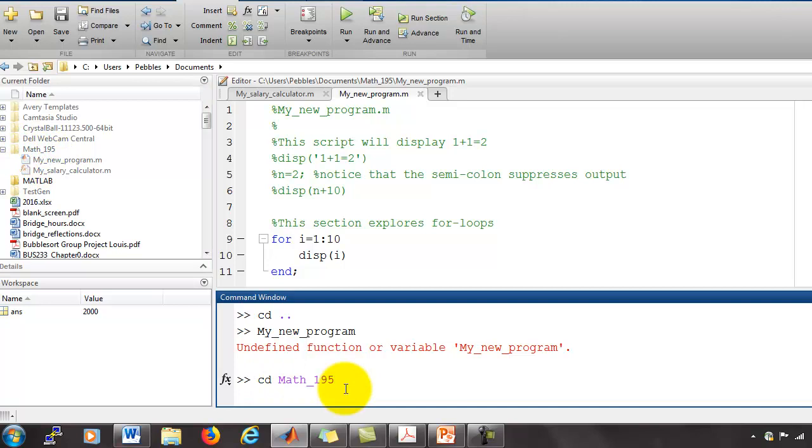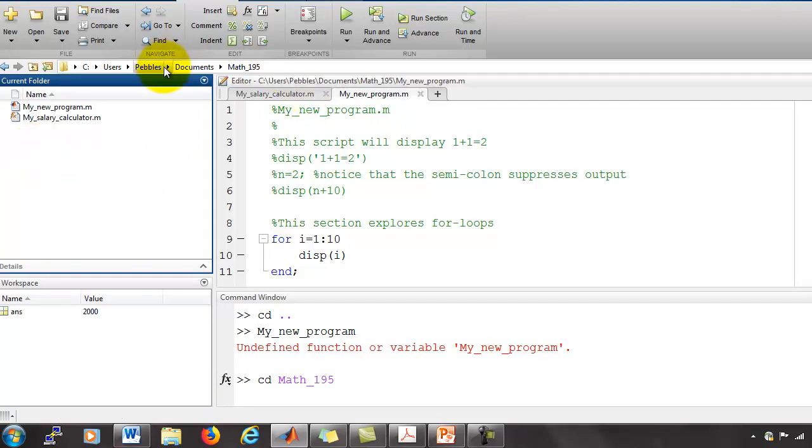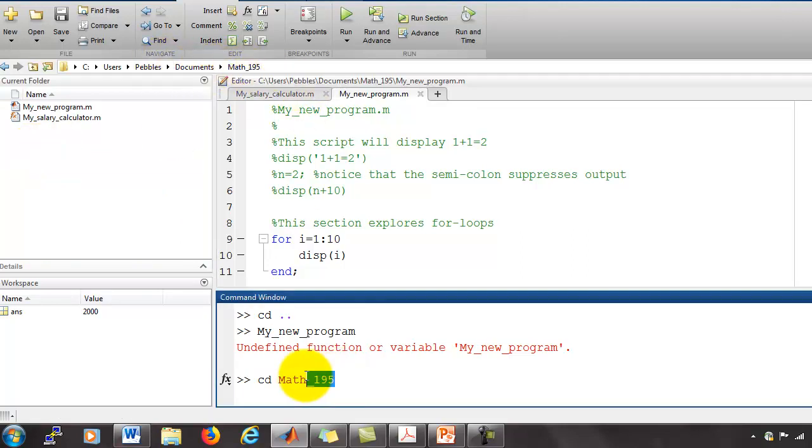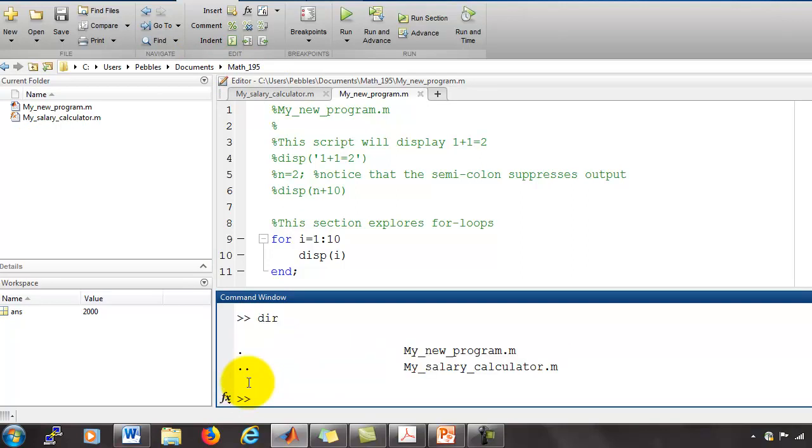So you either need to change directory to your Math 195 folder or you need to double click over here and that will get you into the Math 195 folder. If you go dir, it'll list all of the contents in that folder that you're currently in, and you see, oh, there's my new program, and now if we try to run it, everything works smoothly.